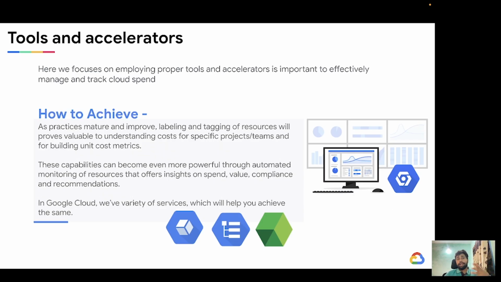Next is tools and accelerators. There are a variety of tools for different cloud providers, which will help you visualize your cloud expenditure. Also, this will help you analyze how much money you are spending on different resources by different teams, so that you can empower, optimize, and operate for the betterment of your cloud expenditure.